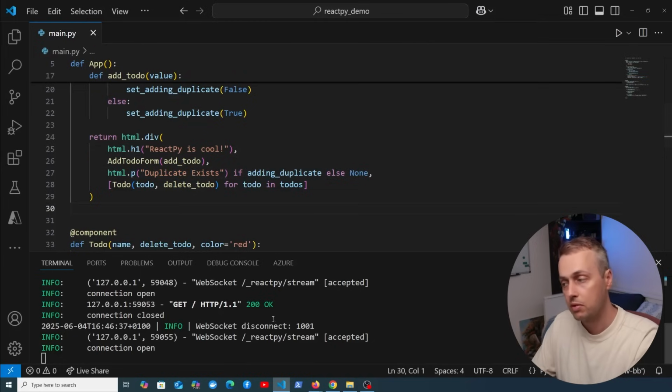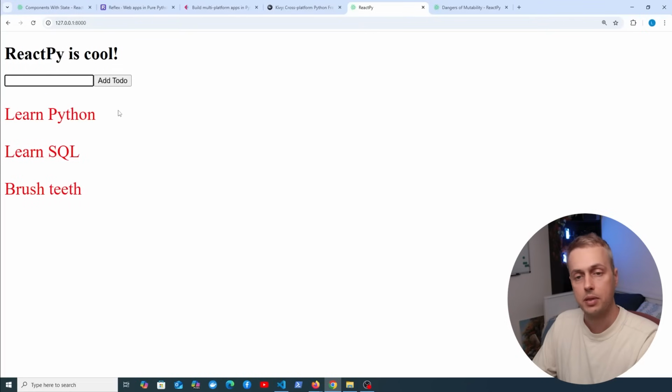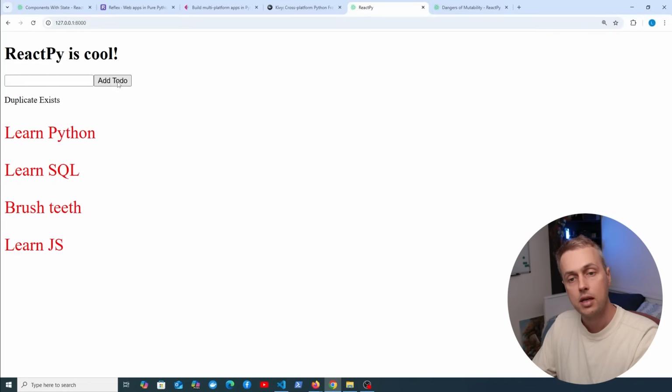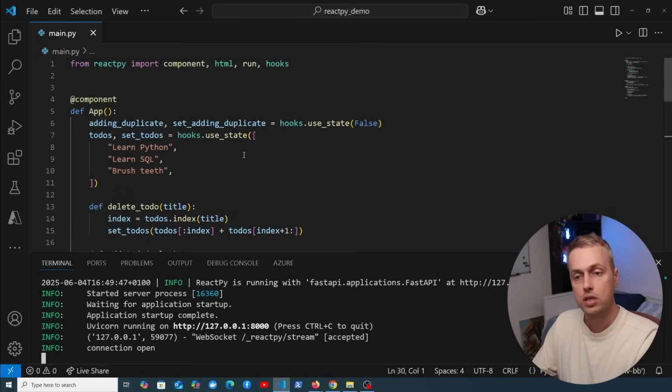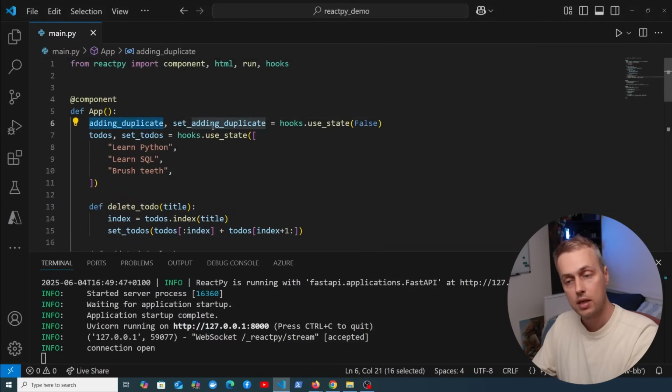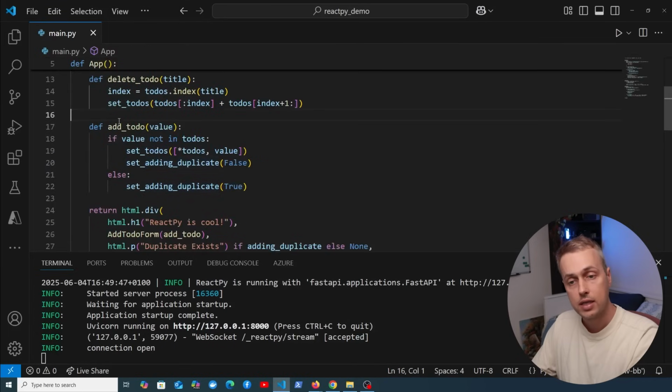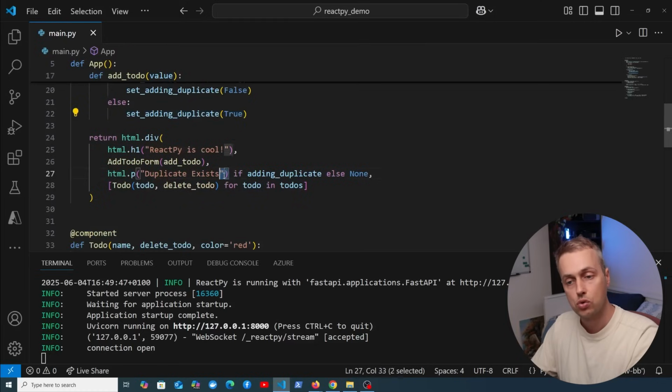Now let's test this out before we finish the video. So we're back on the application here. If we try and add learn JavaScript, we do get that added and the input is cleared. If we add that back here, we are unable to add the duplicate and we get the message of duplicate exists. So that is now working fine, and we're using some state here called adding duplicate to handle the cases when we're trying to add a to-do, and if the value is not in the to-dos, we can safely add it. But if it is in to-dos, we're not going to change that state, but we are going to set the adding duplicate to true, and in that case we show that message.